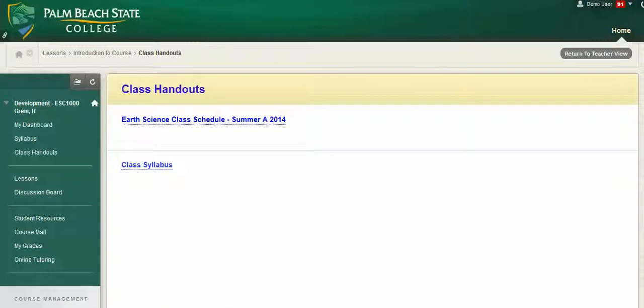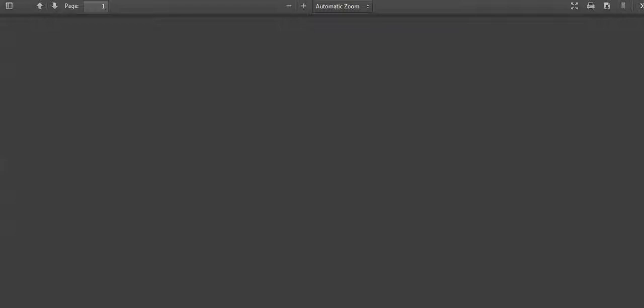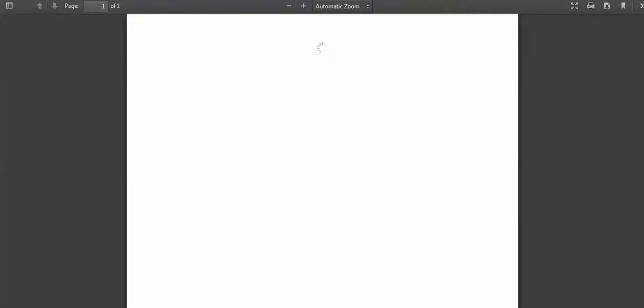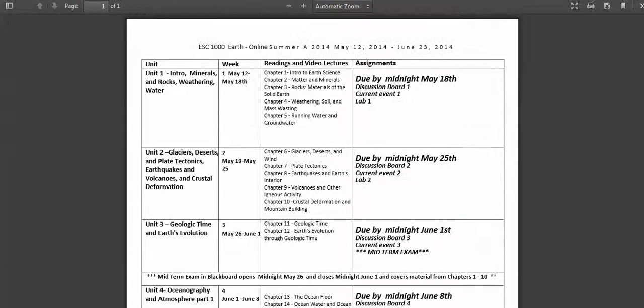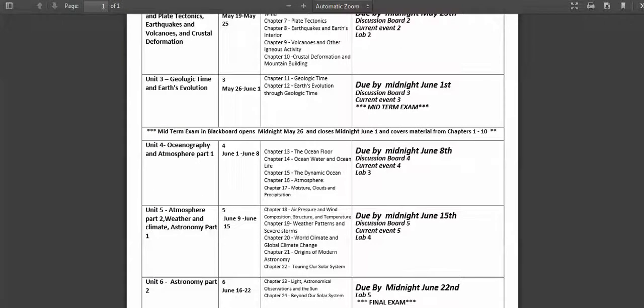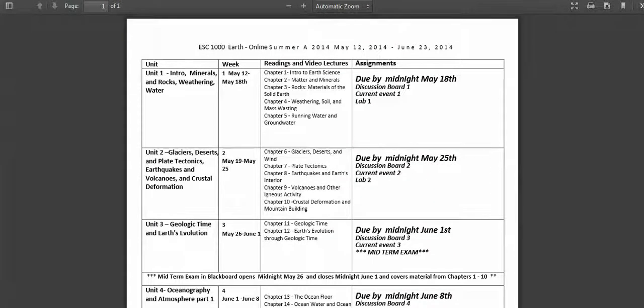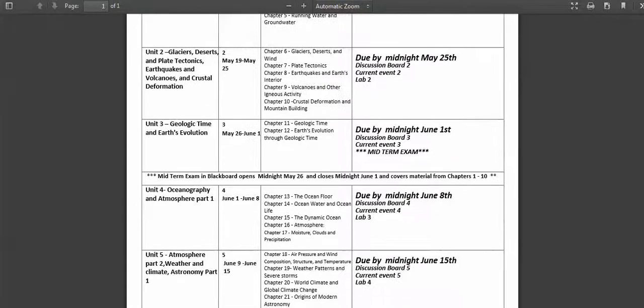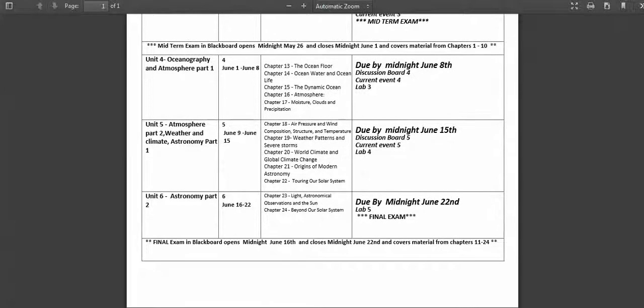If you click on the Earth Science class schedule, it'll bring up the class schedule as a PDF file, and you'll notice that the course is broken into 6 units in this case, and they'll have a title, what week we're working on a unit, what the reading assignments are, and what assignments are due and when. It'll also let you know when the midterm is going to take place and when the final is going to take place.